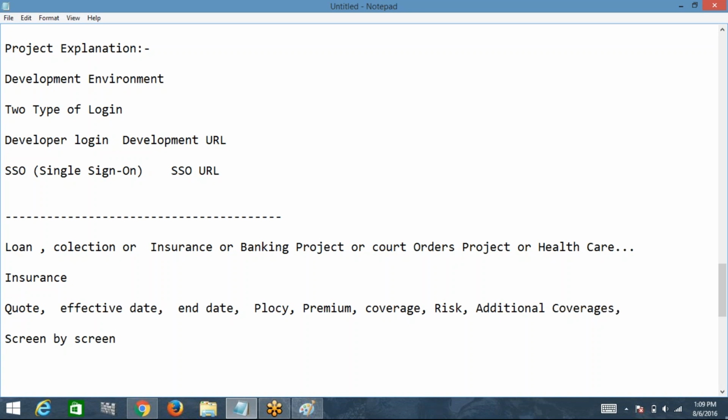Now we'll go ahead and think about an insurance project. In an insurance project, what will we have? Customer details, transaction details, from which branch you want to take, what type of insurance you want to take. After that, it is vehicle insurance. What are the vehicle details? What are the license details? What are the driver details? Who is the primary driver or secondary driver? So we'll collect all the details.